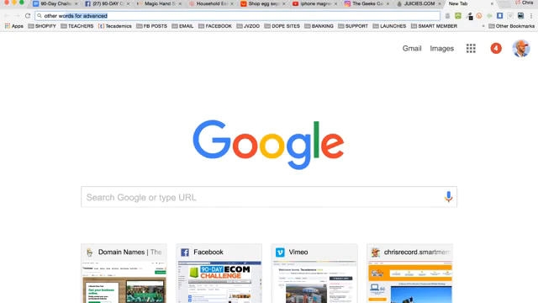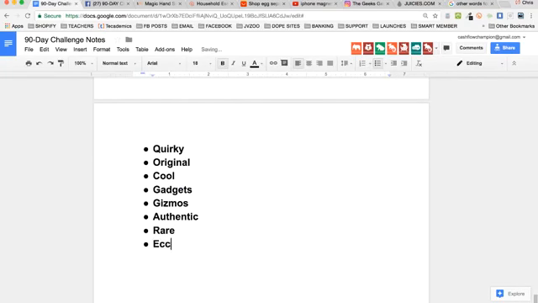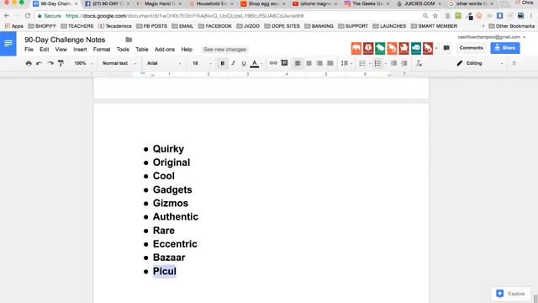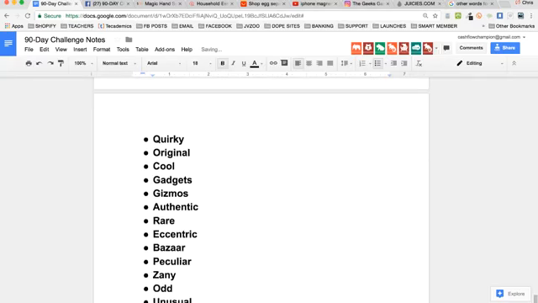And then you go to a word tool. Let's go to other words for quirky. You just do a Google search: other words for quirky. Eccentric, unconventional, unusual, strange, bizarre, peculiar, outlandish, odd, zany. So now you can think of a store name.